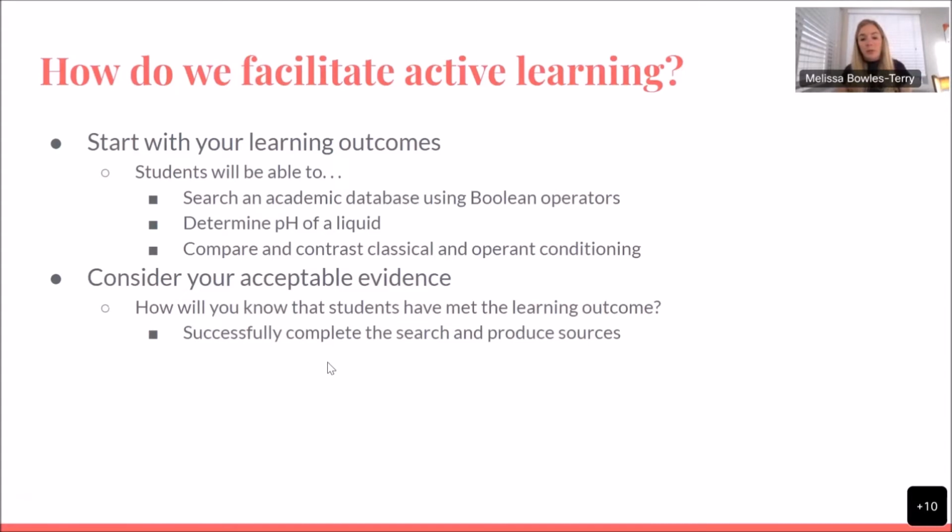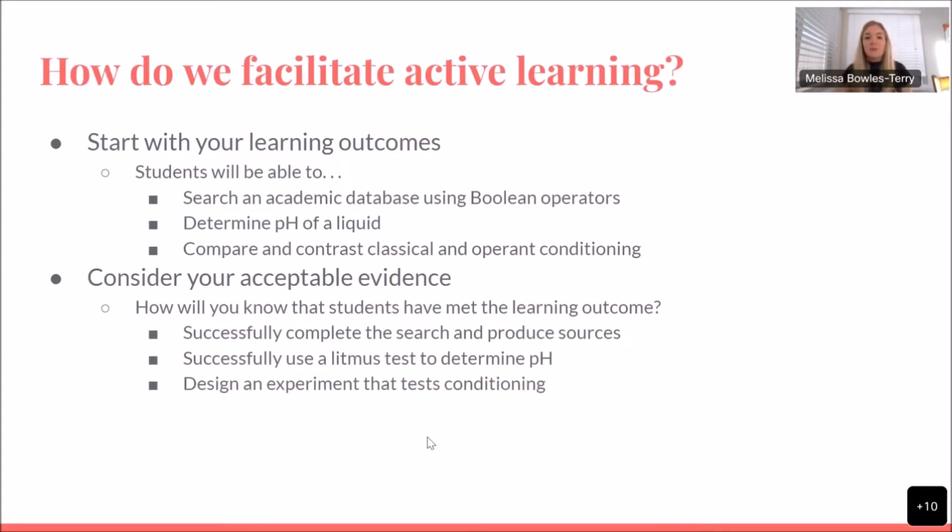So in our first case, they will actually be able to say, yeah, I have 3 sources now that I'm going to use in my research paper, and I'm all set. And that's the evidence, right? Or they use a litmus test, they determine pH, you can see it, you have your evidence right there that they in fact did it. Or they design an experiment, write it out, that's going to test conditioning. So whatever your learning outcomes might be, this is a way to think about what kind of evidence would show me that students can do that?